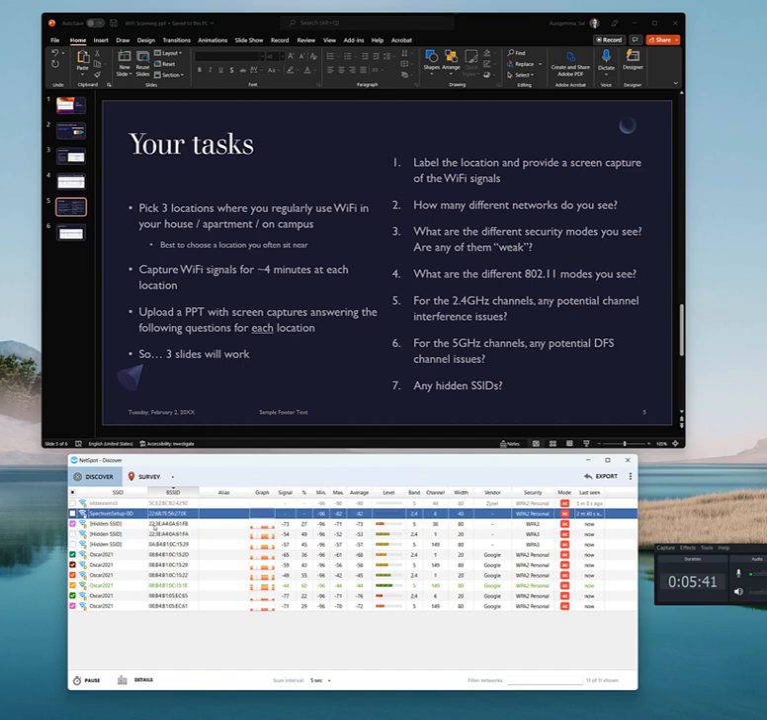And then I have a couple of others, and I usually have some other ones popping in and out. So I want you to count how many networks there are. What are the different security modes?